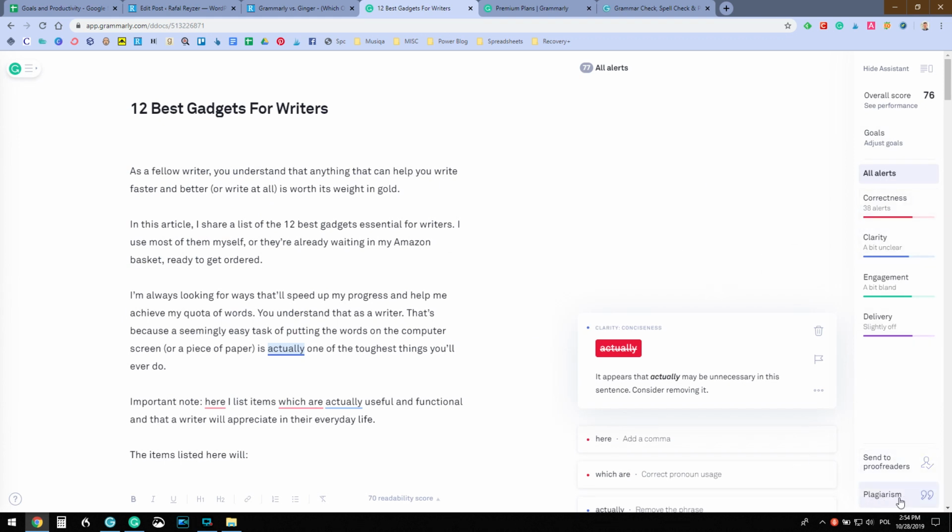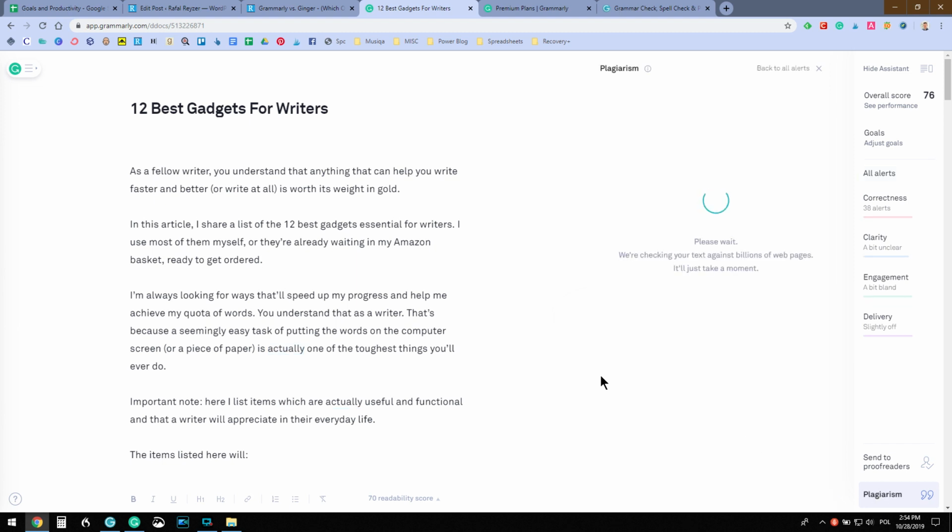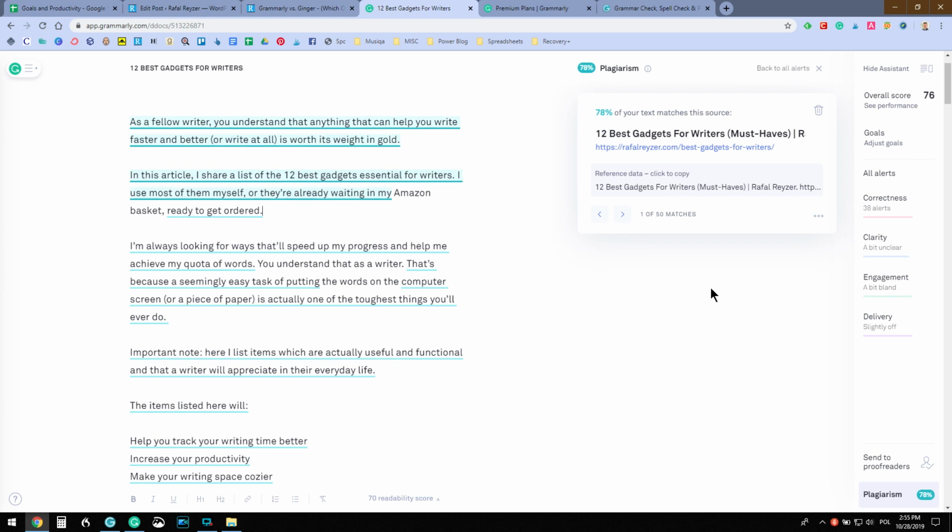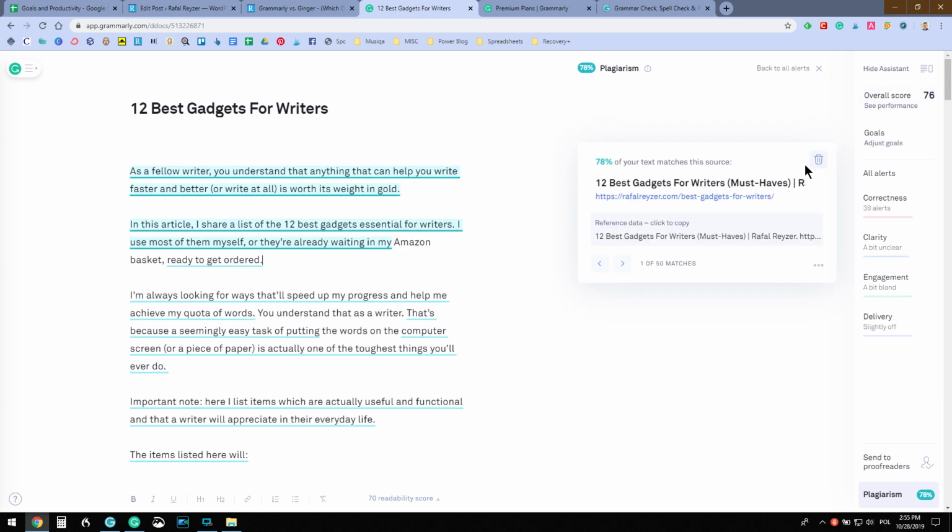Then here you have the plagiarism option. So let's do it really fast. As you can see, it's checking. Okay. And the great thing about it is that it will show you from which pages exactly the text is copied from. It's taking a while, okay. Yes, here it says 78% because this article has been already published.